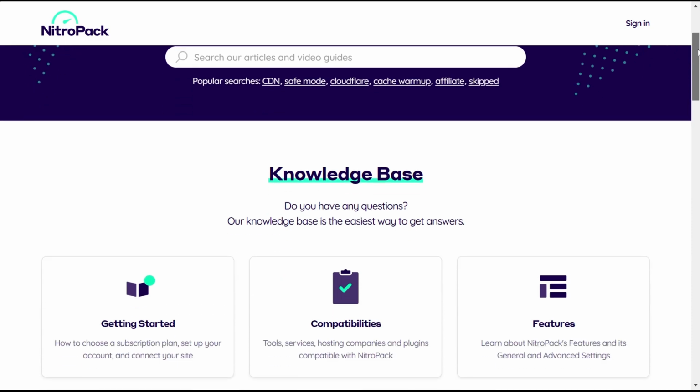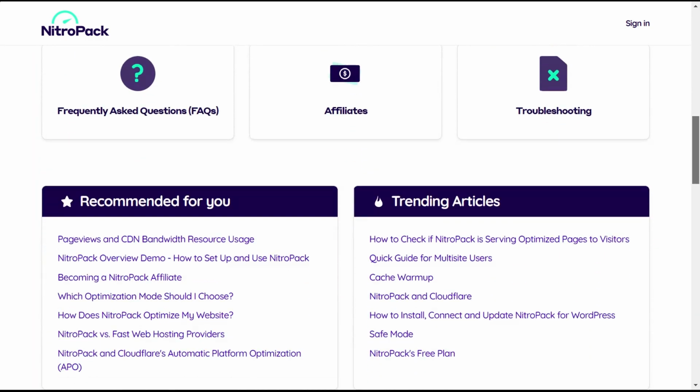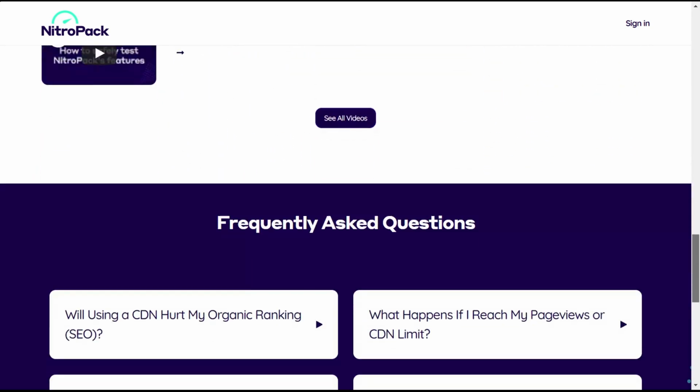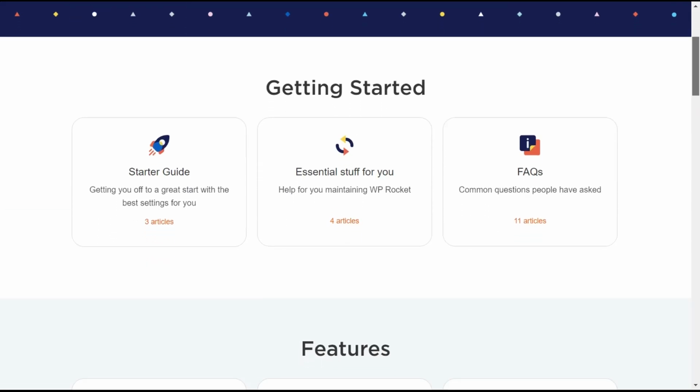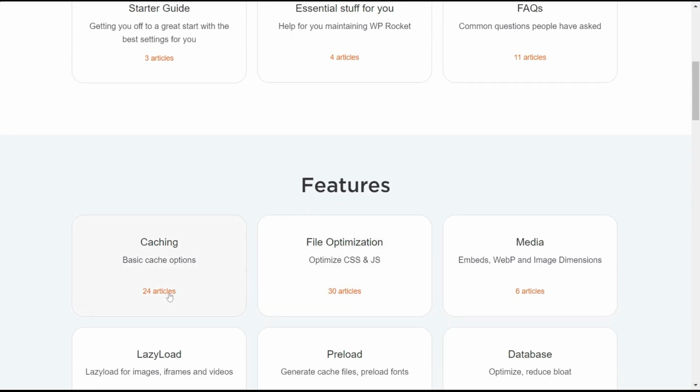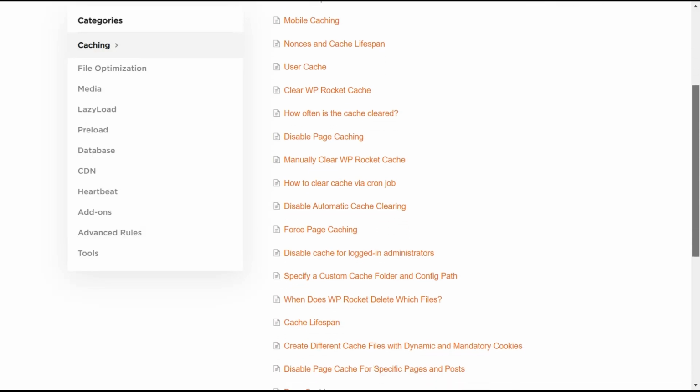Now, both Nitropack and WP Rocket do have documentation that is available, although I do find WP Rocket's to be more detailed and helpful. WP Rocket is also very well known. They've been around for quite a while, so it is very easy to get support if needed and find a lot of answers online if you need any.